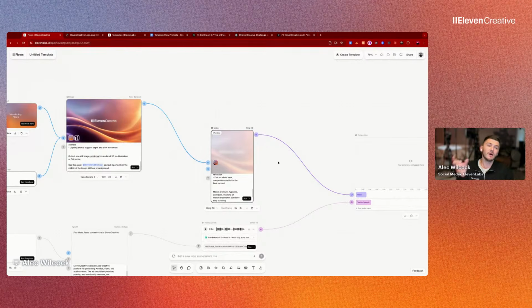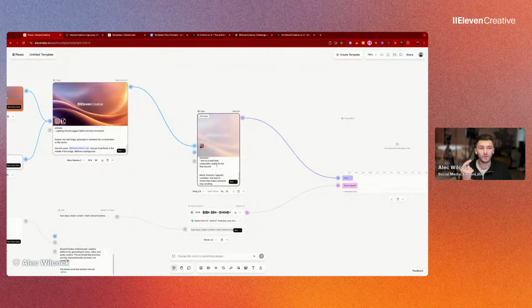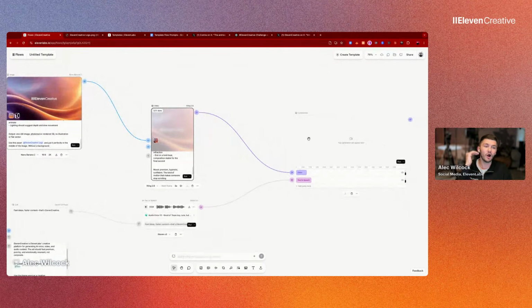And once this is generated, we can then go and compile it and overlay it with the voiceover.